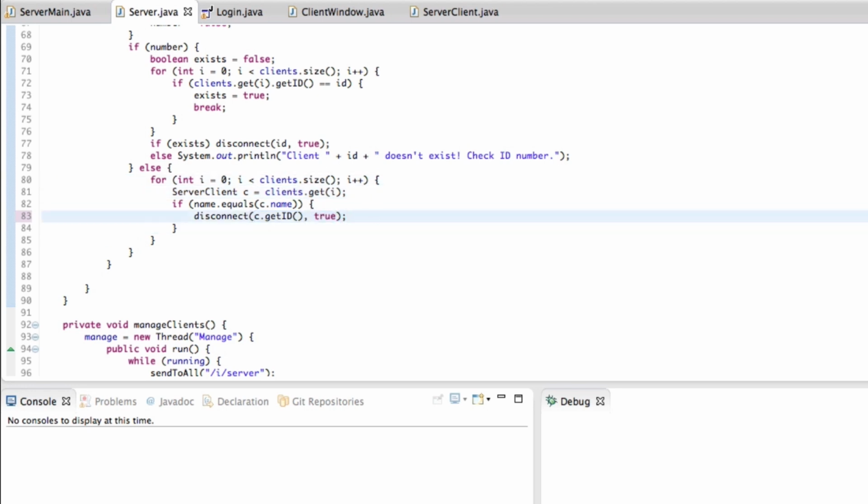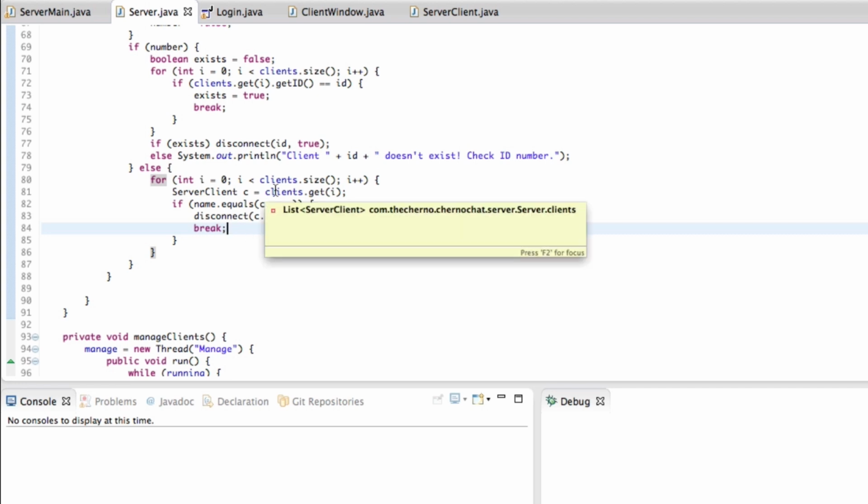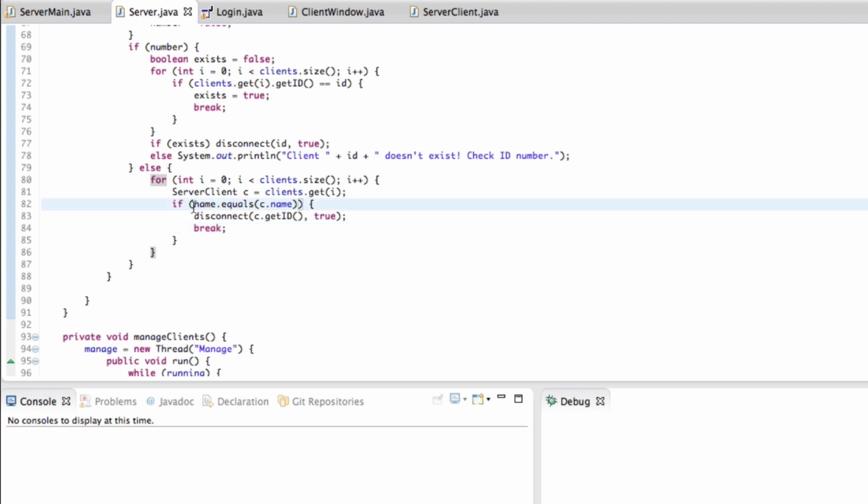Just like last time. Now, we also need a break because we don't want to keep checking all the other clients if we already found the one to disconnect. Now, one thing that's actually going to stop this from working is that this name.equals(c.name) will obviously just compare the two strings and see if they're equal.